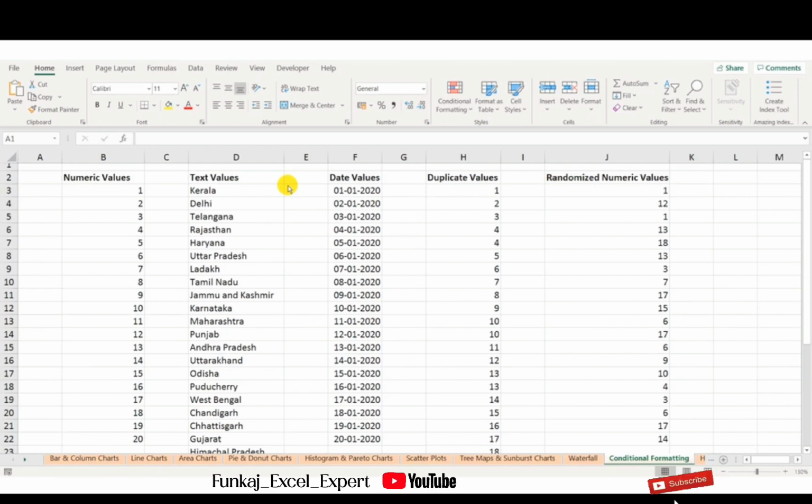Conditional formatting, as the name tells you, formats a bunch of cells based on a condition, a criteria. Only if that criteria is matched, the formatting will be applied to it. Let's take an example here. The first column that we are having is of a few numeric values from 1 to 20.